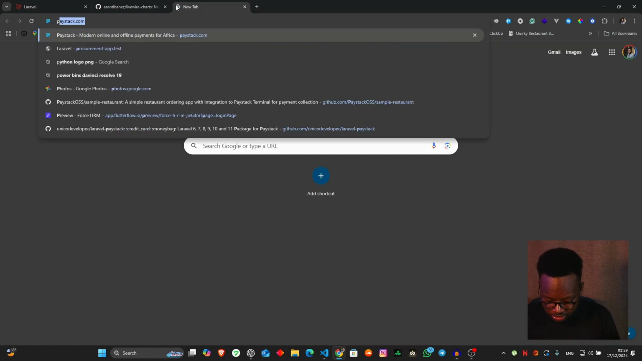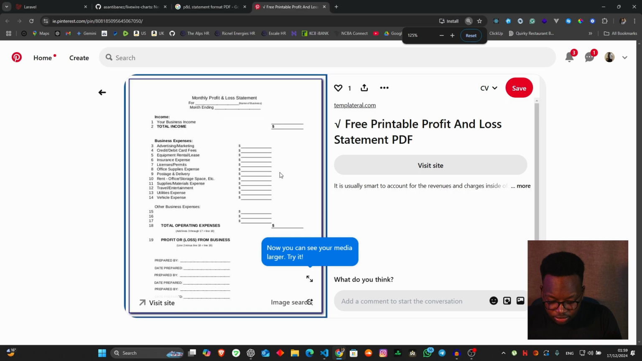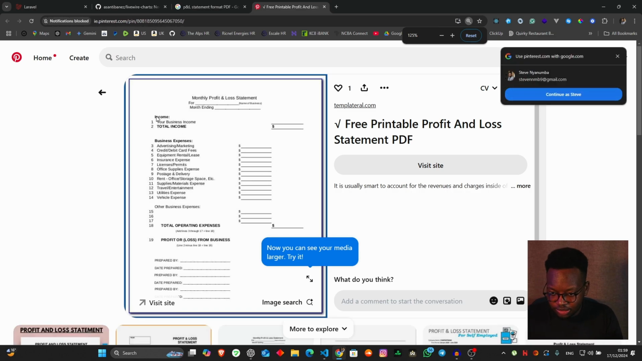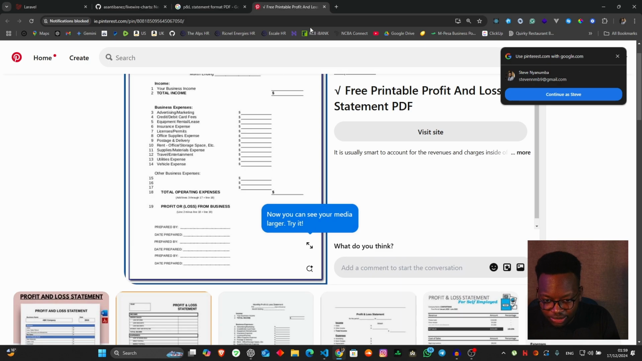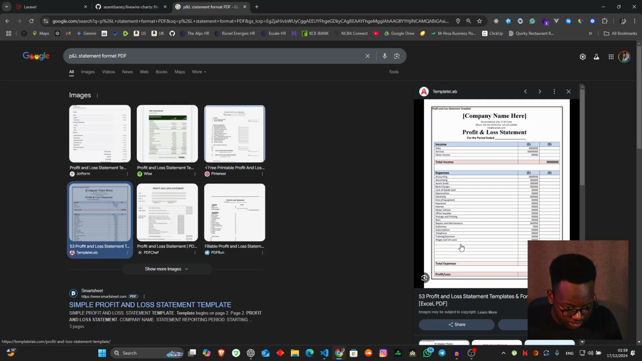So P&L statement. So now for us to visualize what our P&L statement would look like, we have one here. You can go into Pinterest and see what one looks like. So we have one over here. Okay, well, this doesn't look really good anyway. But it's accounting also for expenses and stuff like that, right?